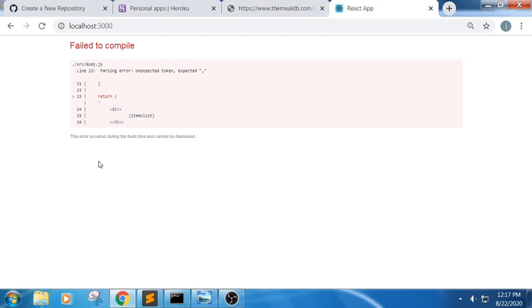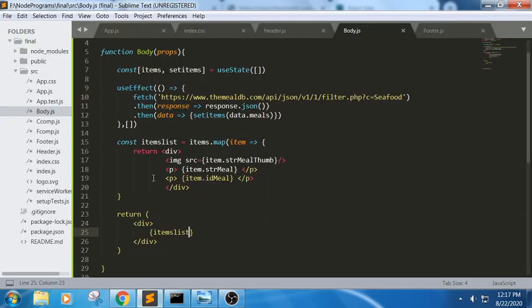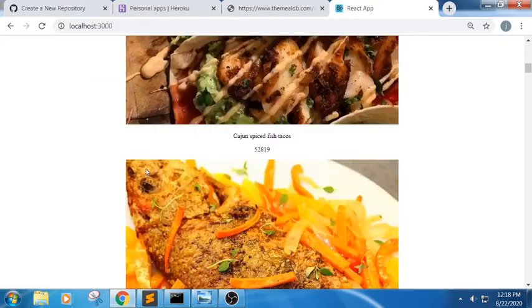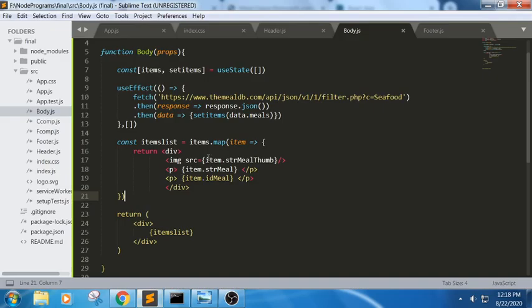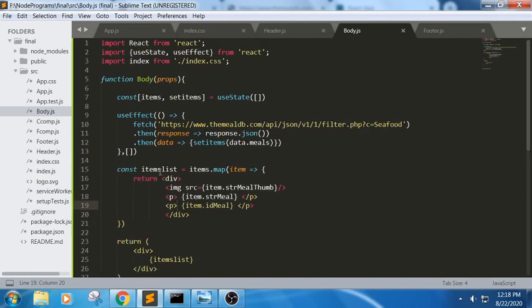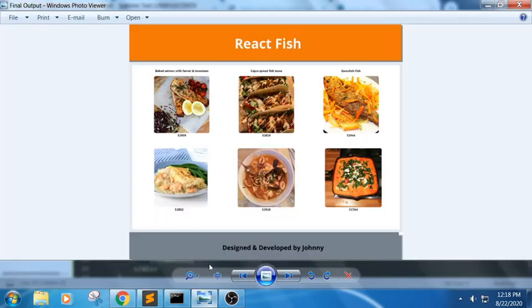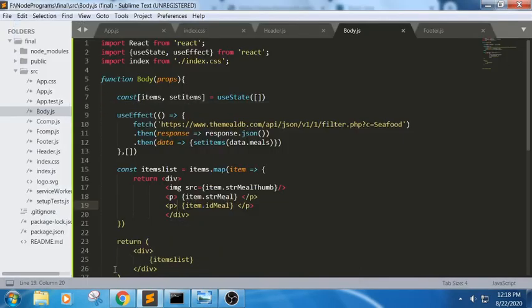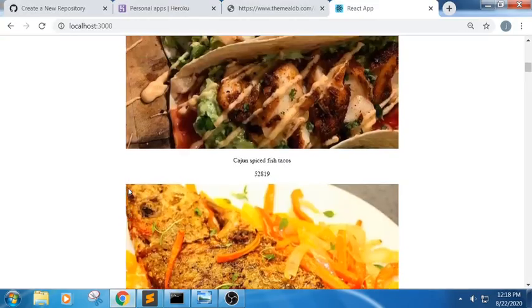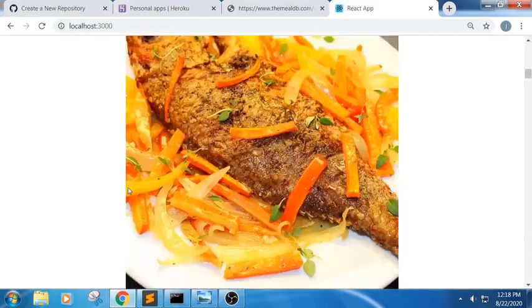Return items list. We have an unexpected token. What is it? Okay, we have missed this. Now we got it. The thing is we haven't enclosed this map, this part. So now we got this, but if you can see here, the desired output is in this way. In order to get the same output, we got the list of elements.